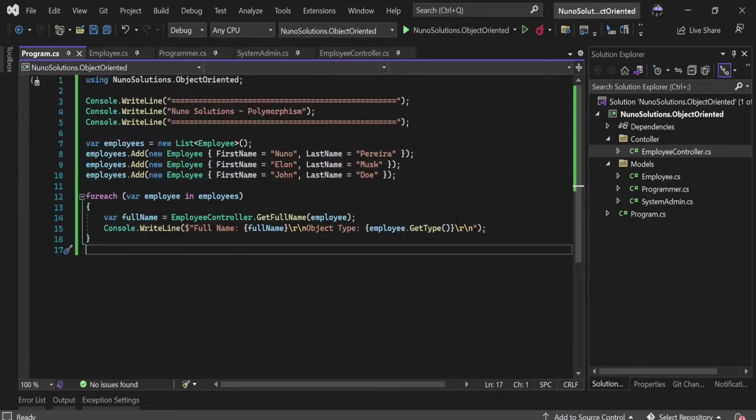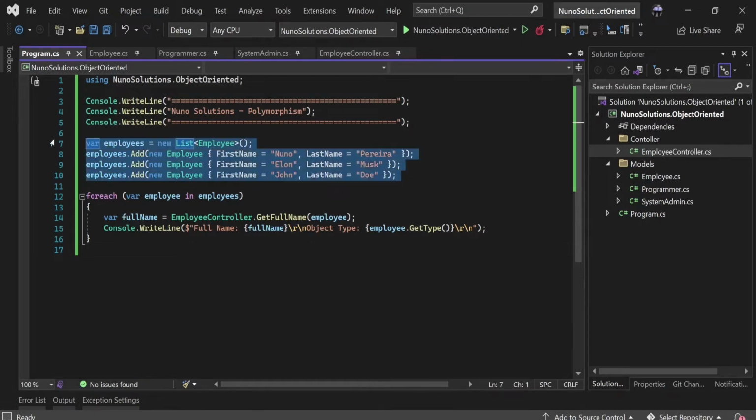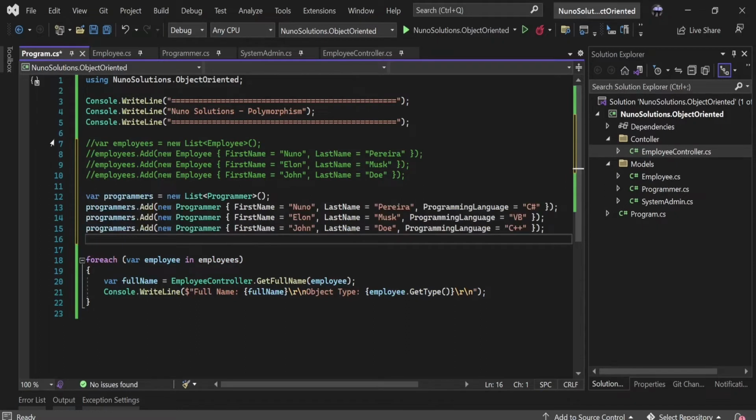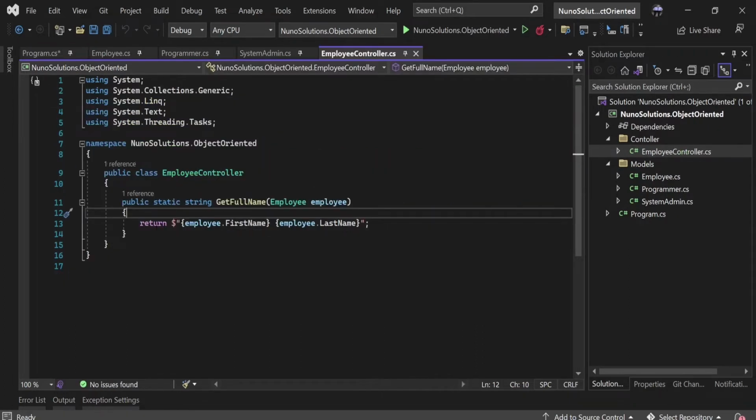Now, let's say we had a list, but our list was not employees. Let's say we had a list of, for example, programmers. So I'm actually going to comment this out, and I'm going to add a new list here of type programmers, and I'm adding programmer objects into this list. Now, in the employee controller, if you don't understand how to use polymorphism, you would think you'd have to create another method in here like this.